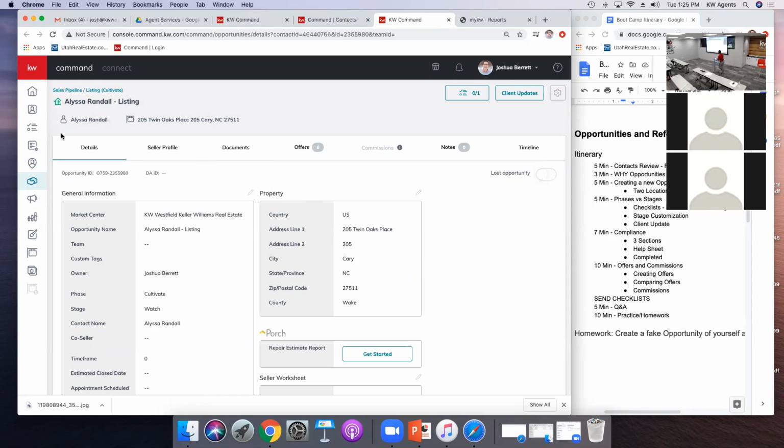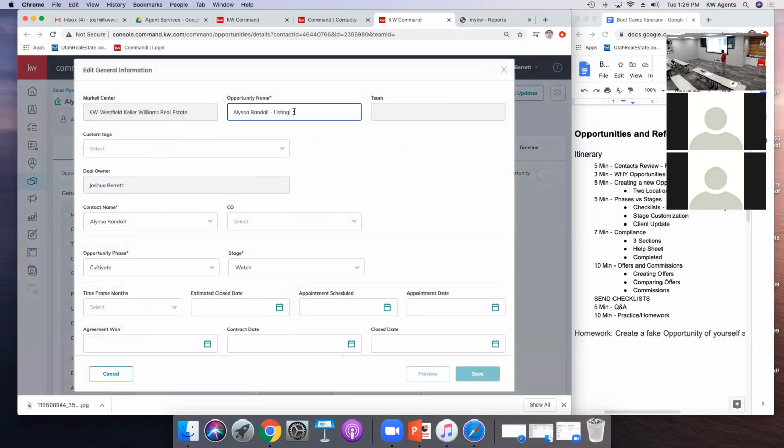But there are 3 major sections that you're going to need to worry about. Details, documents, and offers. Commissions will come up once you've done the offer, but I'll show you that in just a second. When you're filling out the details, it's pretty straightforward. Usually in each class, I have 1 or 2 things that you must remember. Otherwise, just zone out. This is one of them: you have to fill in the property. And on the top, you've got the name of the opportunity. You have to put the address in the name as well.